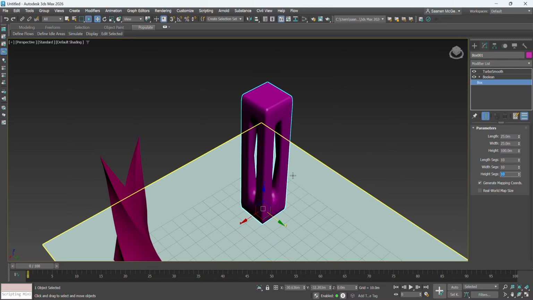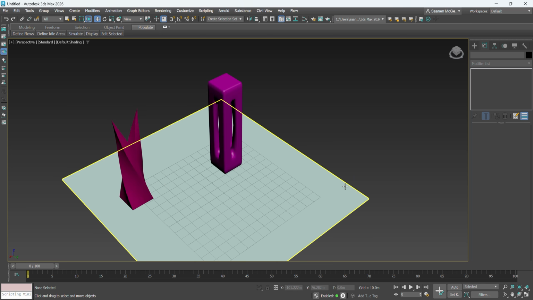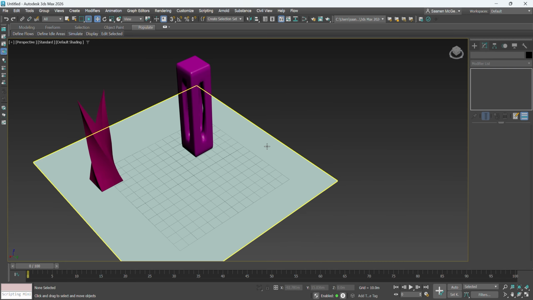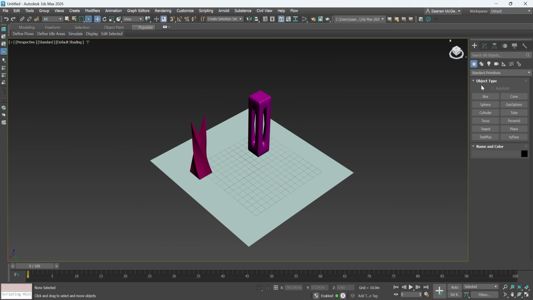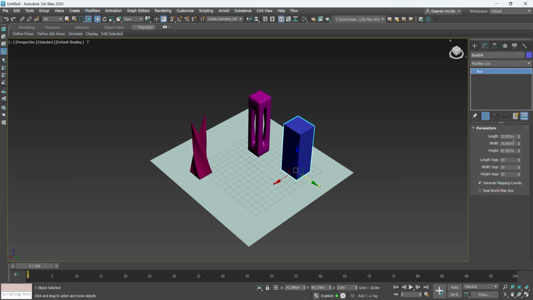Yeah, that's way better. So that is another example of how you can use the Boolean tool and also a turbo smooth modifier to create another interesting form. And the final iteration I'm going to quickly demonstrate is one just using an edit poly in 3ds Max. So I'm going to again create a box. Maybe I'll do those same parameters once again.